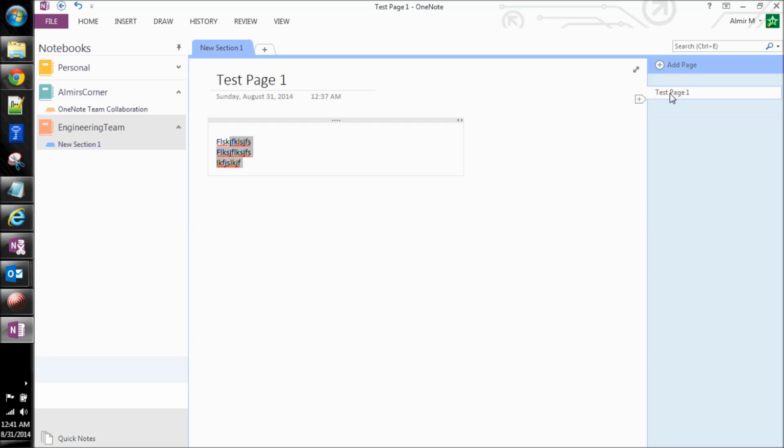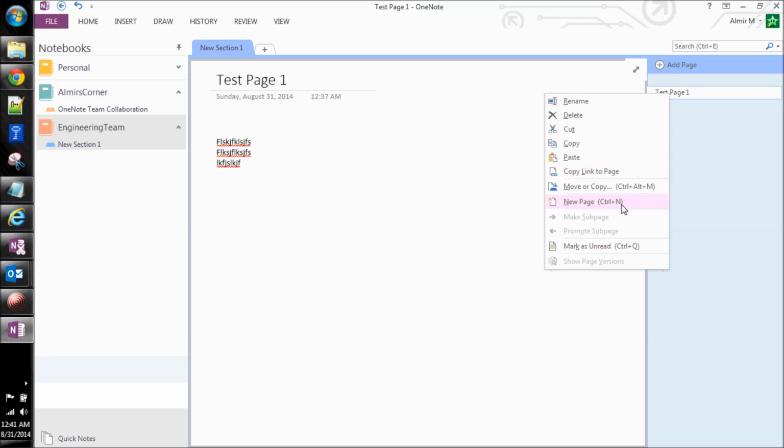You can also right click on the page itself and show page versions. This will show you the history of changes for this specific page, and you can also revert back to a specific version if you don't like the latest changes made.